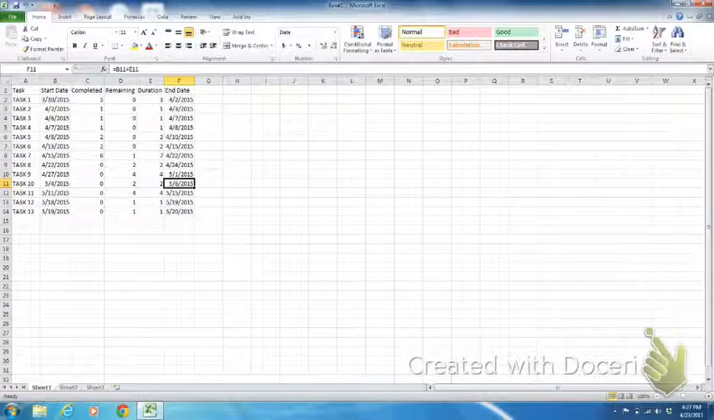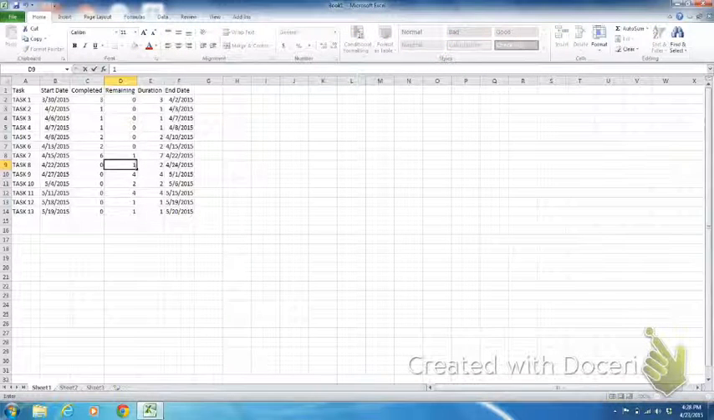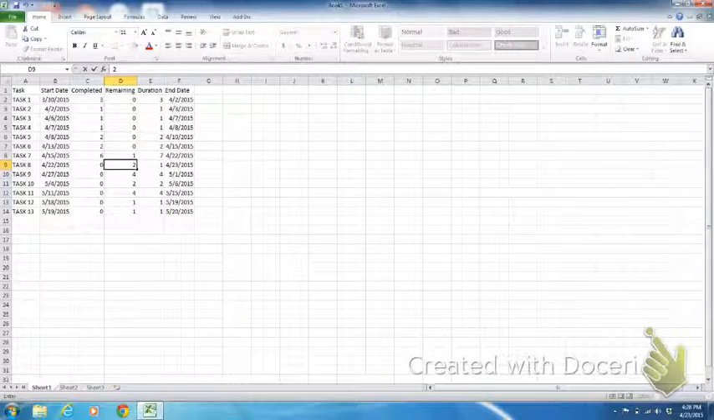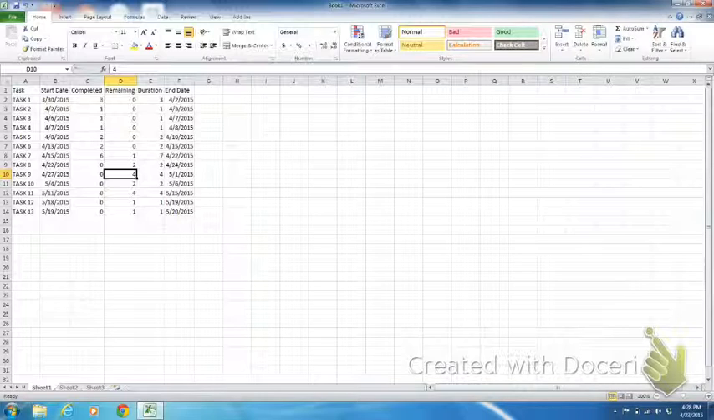So the advantage of putting a formula in here instead of typing the data is that if I have to change any of this data that's over in the completed or the remaining fields, let's say I decided that task 8 is going to take 1 day instead of 2, I could type a 1 there and hit enter, and it would automatically recalculate these in your spreadsheet and in your chart that we're about to create. So I'm going to put that back to a 2, and let's take a look now at how to create your Gantt chart from this data.